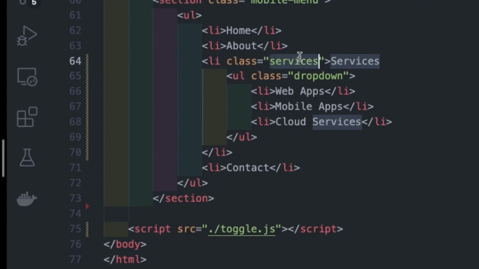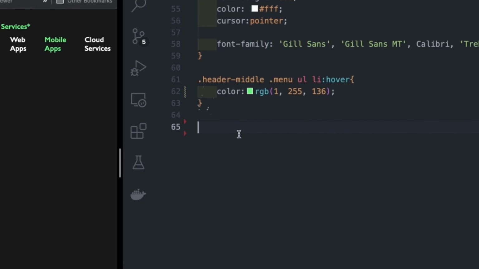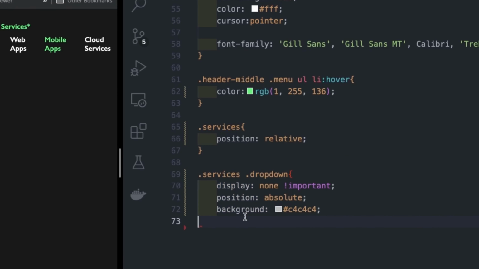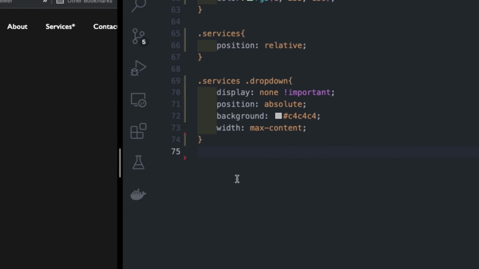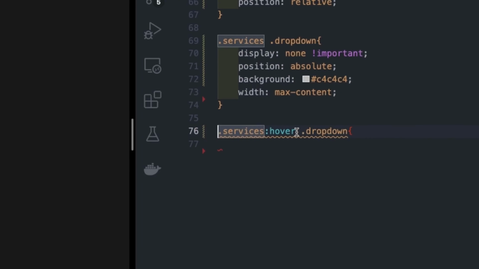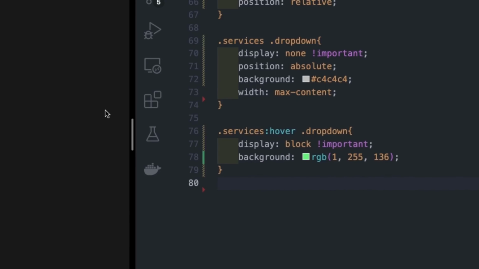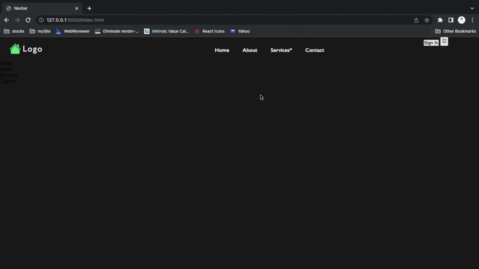So first I will give .services position relative, then .services .dropdown display none, position absolute, background and width max-content. After that we will have to display that drop down when we hover on the services. So I am writing this code: .services:hover .dropdown display block and background color green. So you can see both drop downs are in the mobile view which we have created.